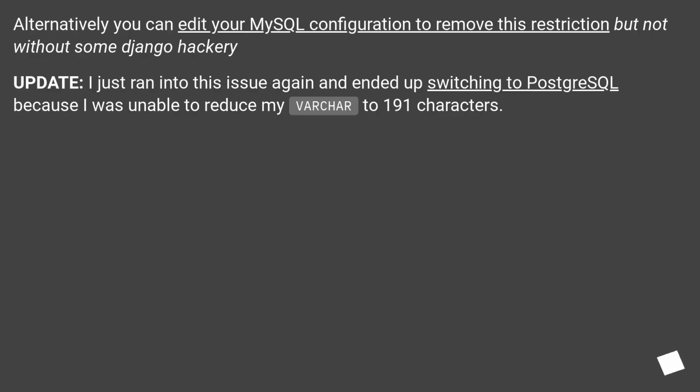Alternatively you can edit your MySQL configuration to remove this restriction, but not without some Django hackery. Update, I just ran into this issue again and ended up switching to PostgreSQL because I was unable to reduce my varchar to 191 characters.